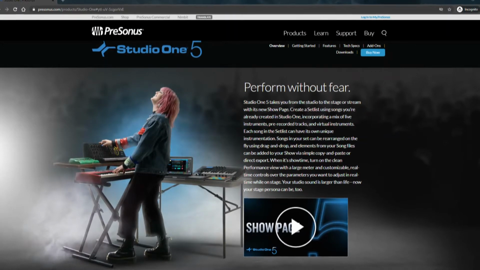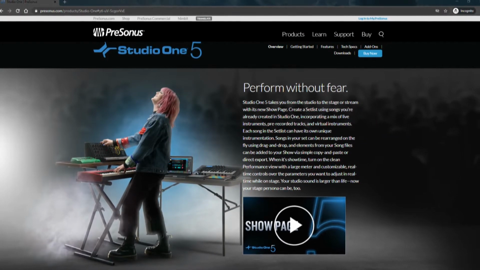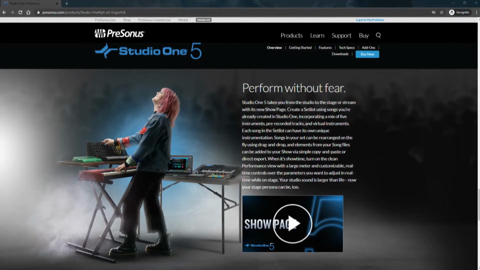Now, one of the biggest new features is what they call the show page. So the show page is really aimed at live performances. So what you can do is you can create a set list of songs that you've previously recorded in Studio One. You can then mix live instruments with virtual instruments, pre-recorded instruments. You can add elements from the library of Studio One. So you can really mix it up.